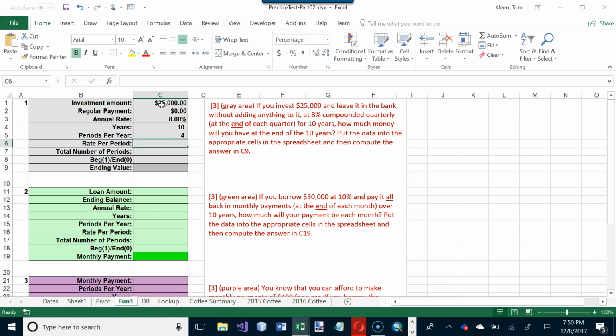And then the rate per period is going to be equal to the annual rate up here divided by the number of periods per year. So it should be 2%. If you get 8% a year, you're going to get 2% a quarter. And the total number of periods is going to be the number of years times the number of periods.